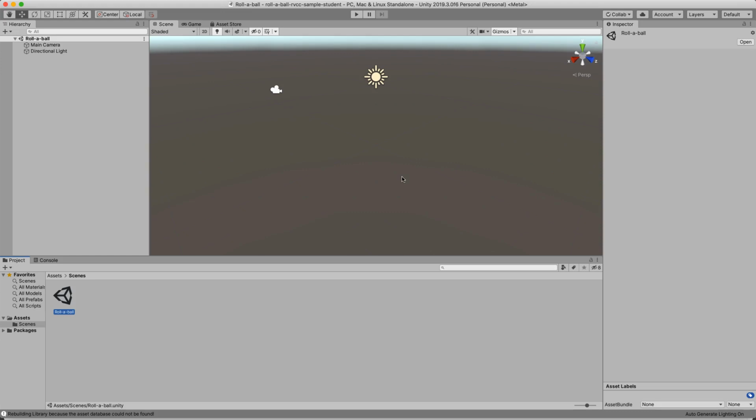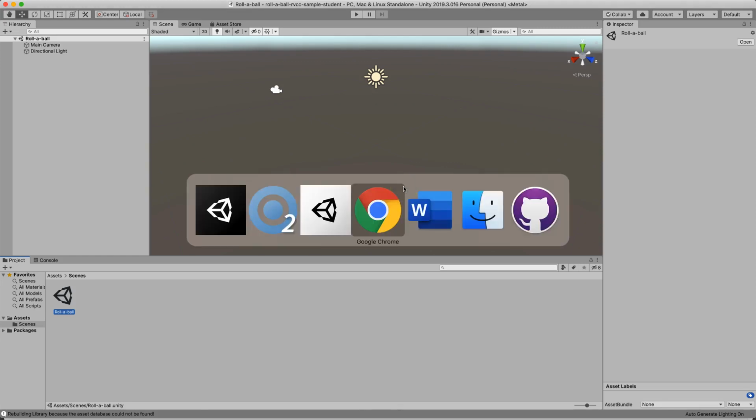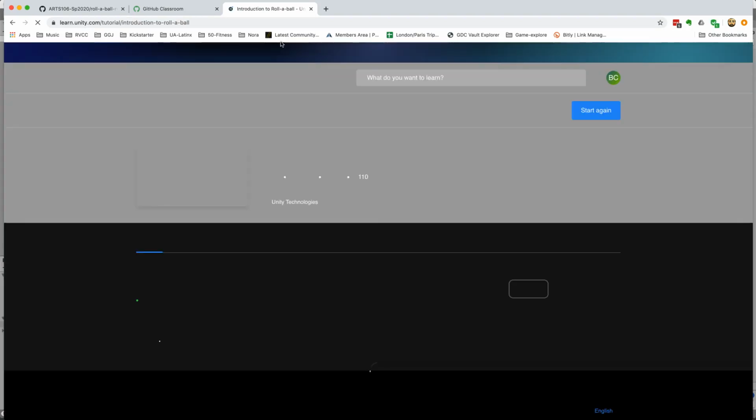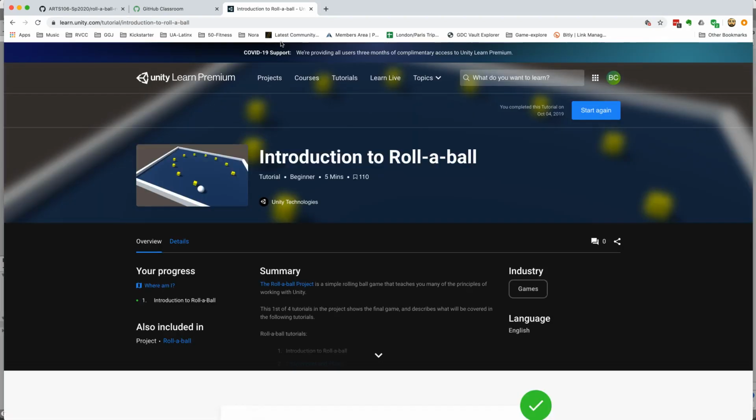And so the other thing I'm going to do is I'm going to hop over to Chrome, and I'm going to learn.unity.com/tutorial/introduction-to-roll-a-ball. This should be in Canvas as a link as well. And this will take you to the Unity Learn segment on working with Rollerball.